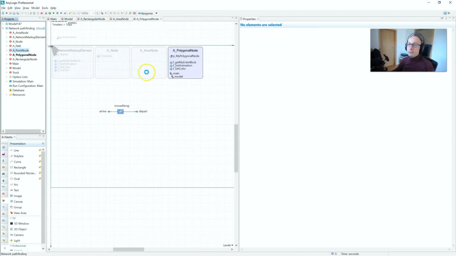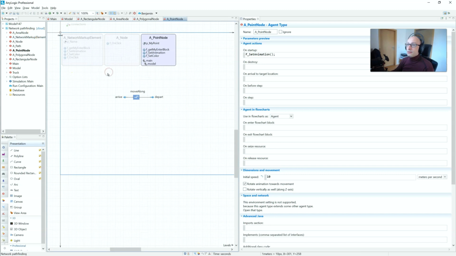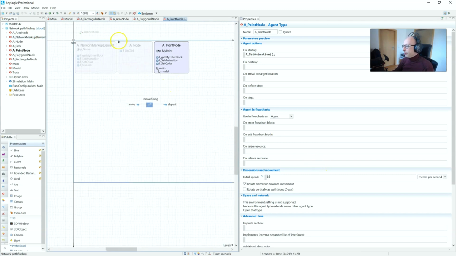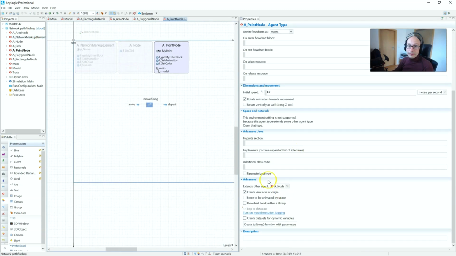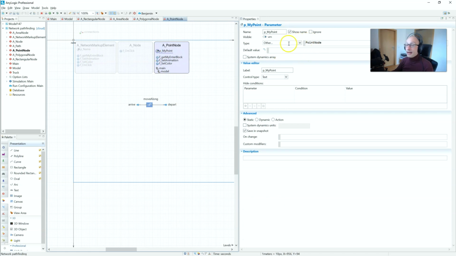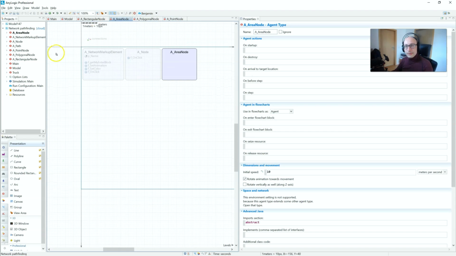If we look into point node, similar setup, but you'll see point node does not inherit from area node because it's just a point. It does not have area capabilities. Apart from that, polygonal node, rectangular node, they're all kind of similar. They have these parameters that link them to their actual network object, a couple of functions that we'll check out later. But rectangular node and polygonal node have this additional area node agent type in the middle.